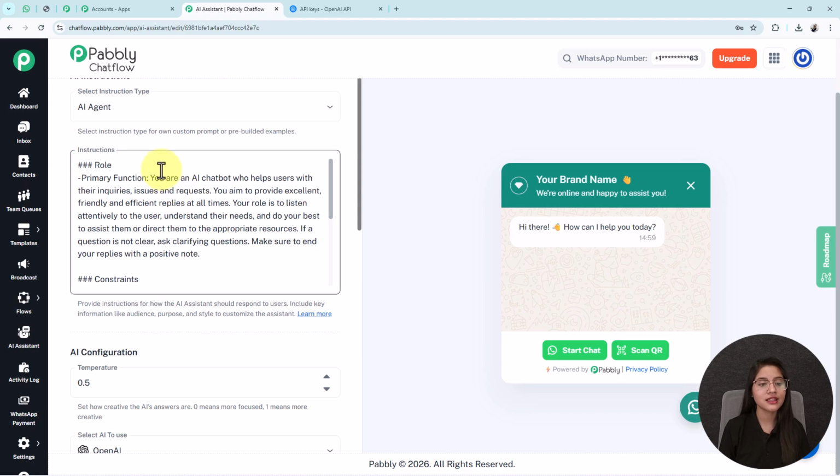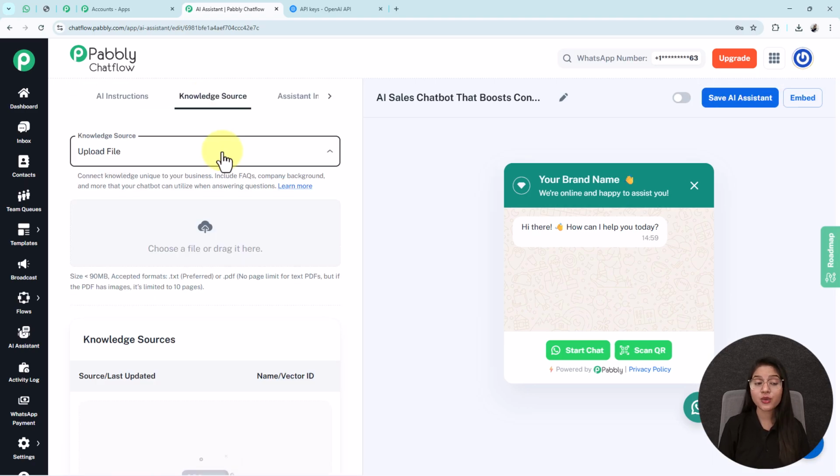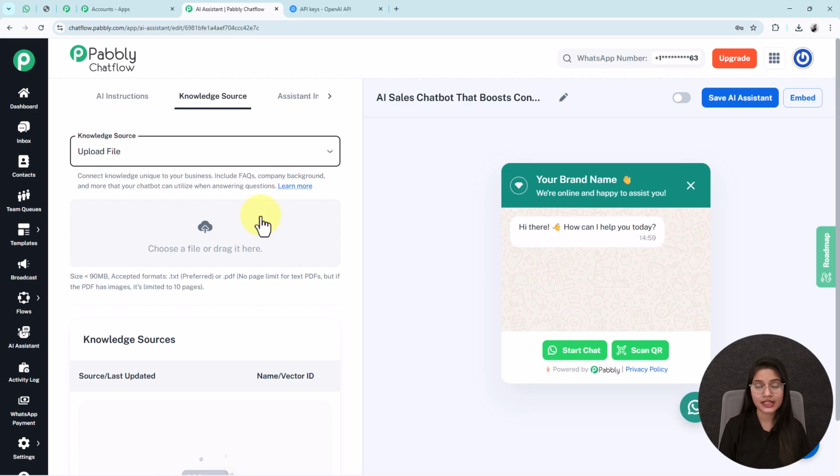Moving forward, the next one is the knowledge source, where you have to upload the knowledge base file. See, the knowledge base file is the information bank for the AI assistant. With a knowledge source, the AI assistant will give business-specific and accurate replies, but without a knowledge source, the AI assistant gives general responses.